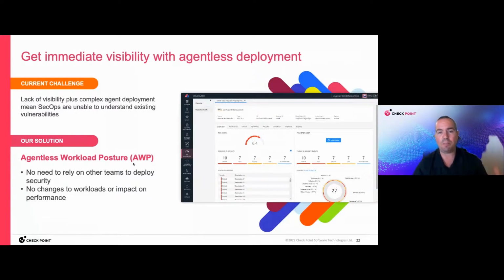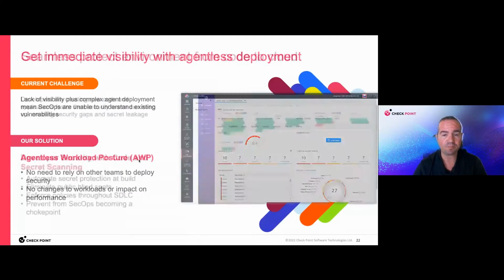On one hand, get deeper visibility into the operating system security posture. What is the status from a vulnerability perspective? Do I have any critical vulnerabilities within a specific virtual machine? Do I have malware running? Do I have secrets leaked? And do all this without deploying an agent, without changing the workload, without changing the performance of the workload. This is exactly what our customers are asking, and this is exactly what we are delivering as we speak.